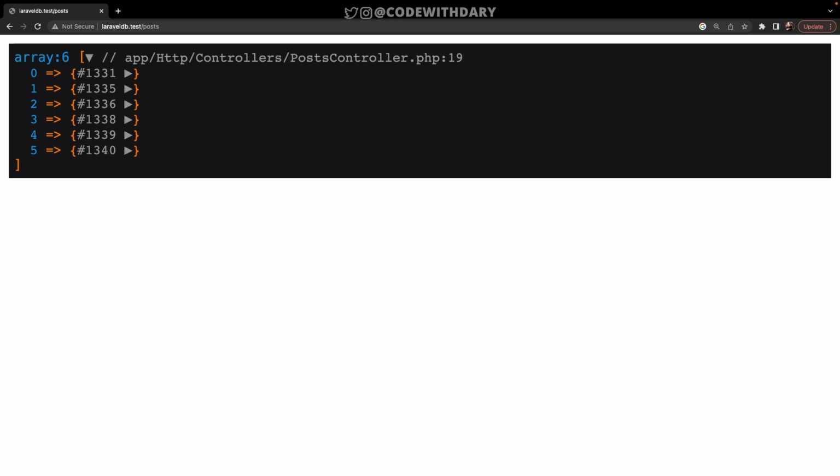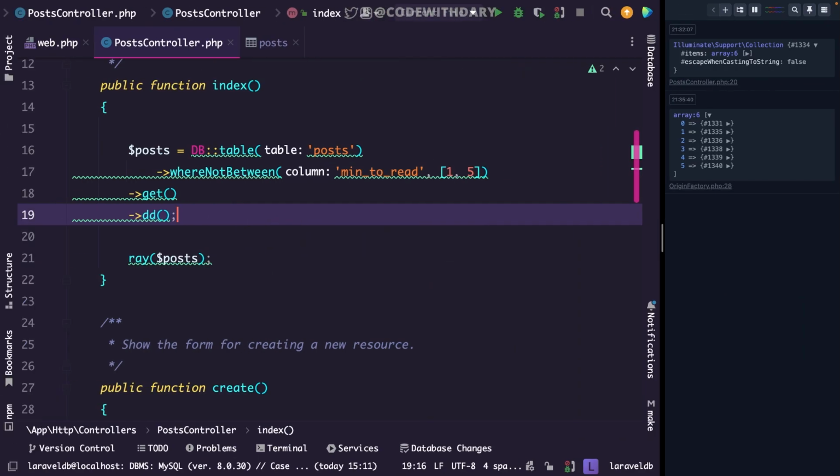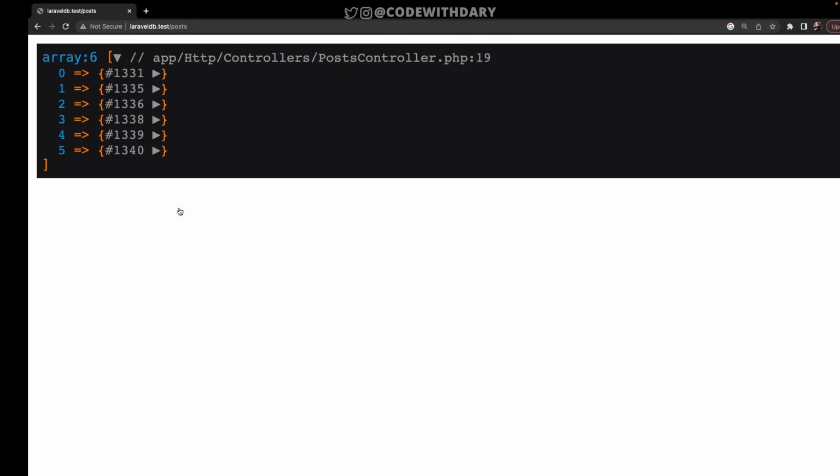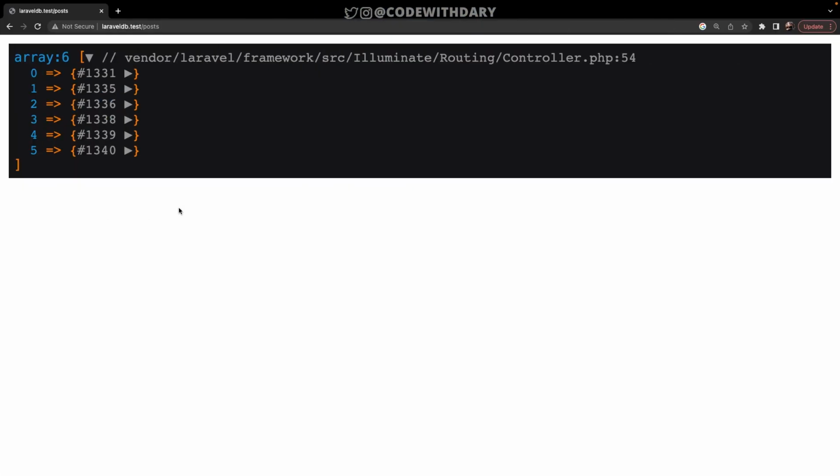If you want to see the contents of our variable post without ending the script execution, we need to replace the dd method with the dump method. If we navigate back to Google Chrome and refresh it, you will see that it will display the same exact content, but it allows the script to continue running.